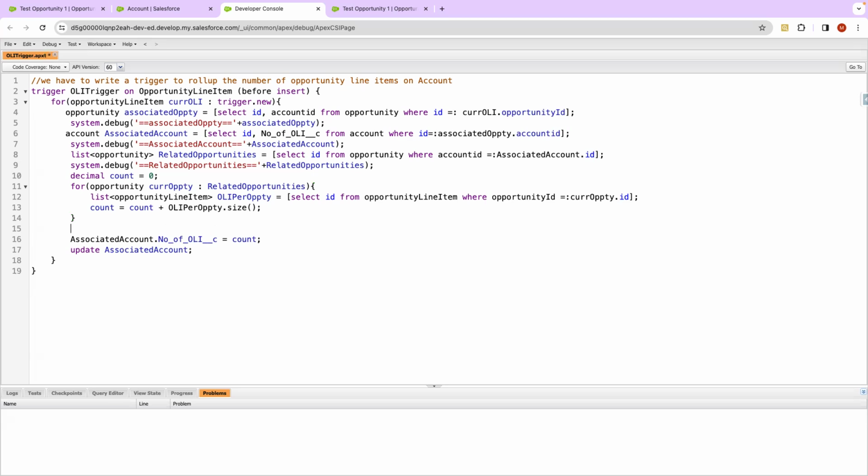Okay, let's put some debug statements here. System.debug. Let's do the count here outside the loop. So this will show us the accumulated count. Let's do the System.debug inside the loop on count. This will show us the individual count based on each opportunity.